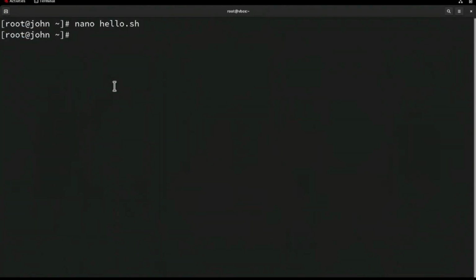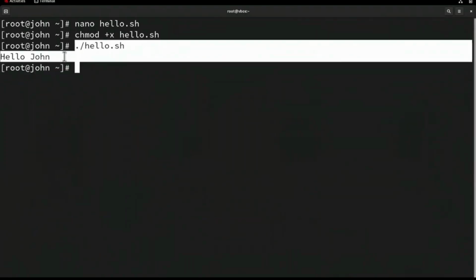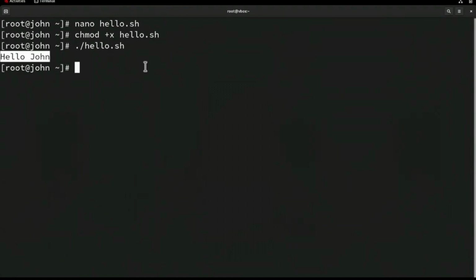Now let's run the file. First, you need to give the file executable permission. In the terminal, type the following command: chmod +x hello.sh. Enter. This command gives the file hello.sh permission to be run as a program or script. To run the script, type ./hello.sh. In the output, you'll see hello John printed directly by the shell script. This confirms the script is working as expected. And with that, we conclude our demonstration on installing and using the Nano text editor on Red Hat Enterprise Linux.